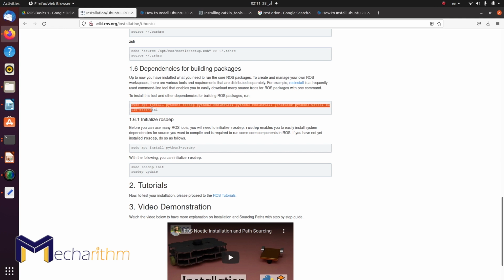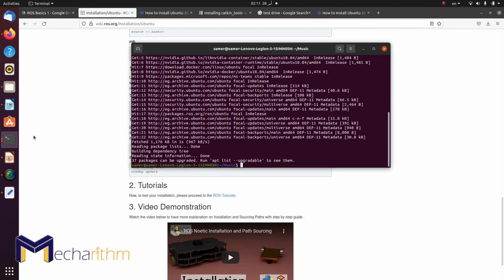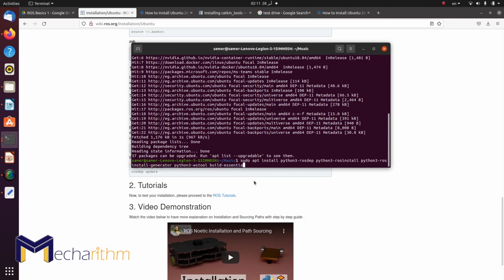So what I'm going to do is copy these commands as usual, and get back to my terminal and paste them and then press enter. But I'm not going to do that because they're already installed here on my laptop.